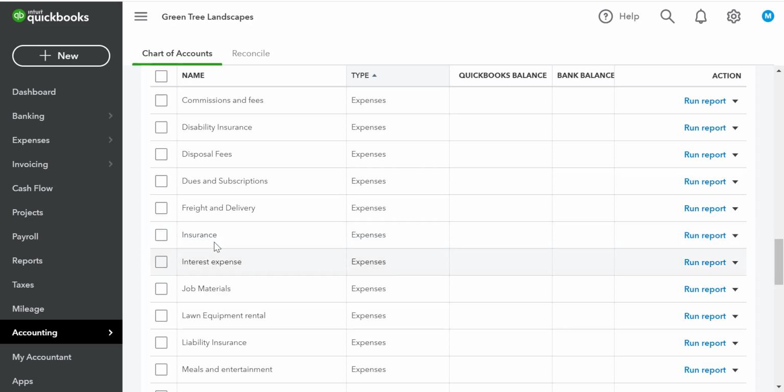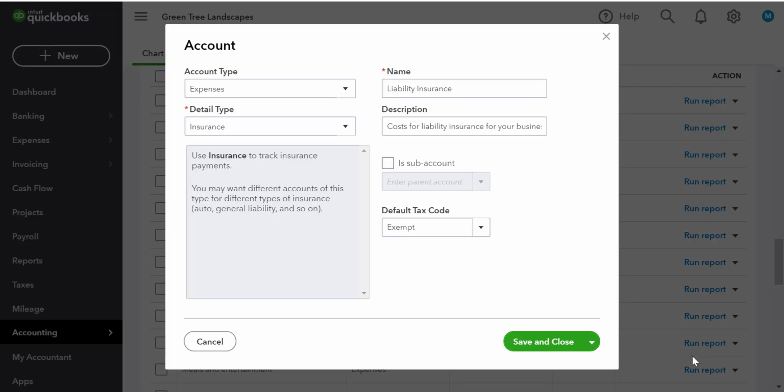To do this, first edit the liability insurance account. Select the option Is Subaccount, and then type the first few characters of insurance. Click Save and Close.